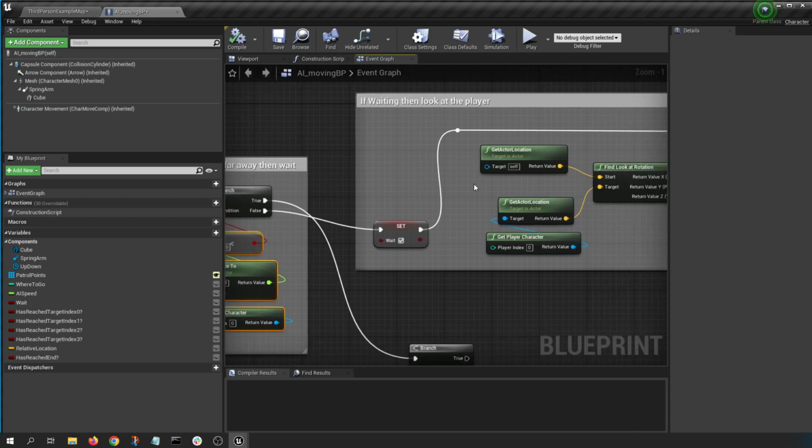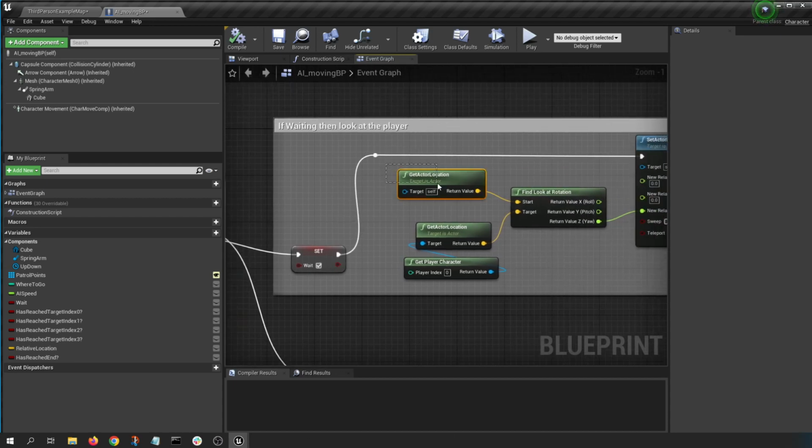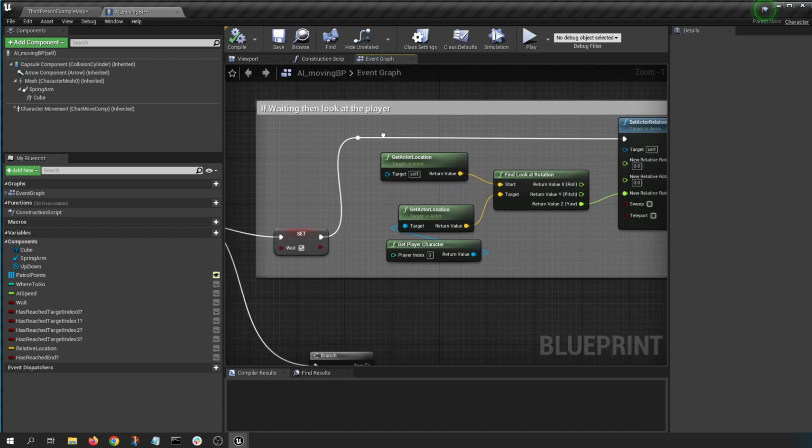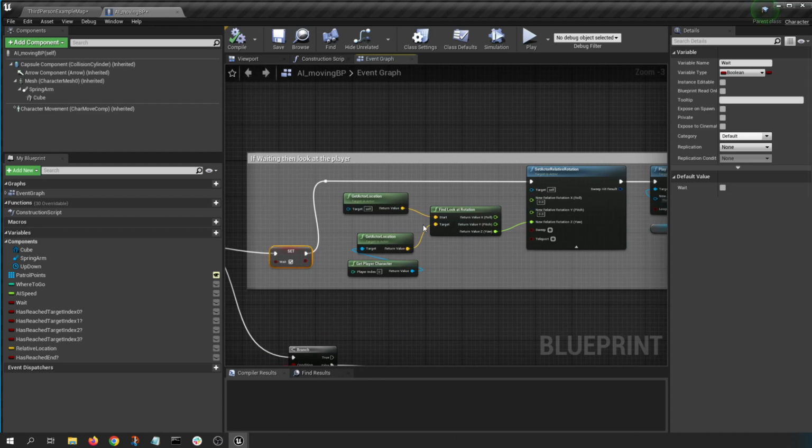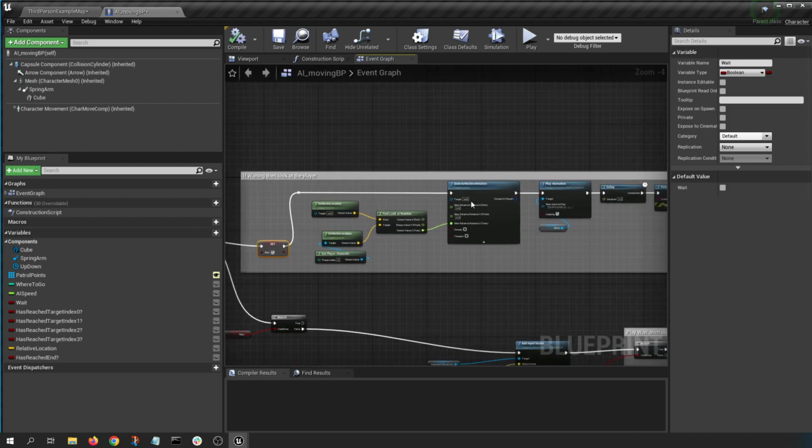Greater than 800, then it waits. So here's my actor. If waiting, then look at the player. So it just waits, right? And in addition to that, I had it look at the player so that it turns around.